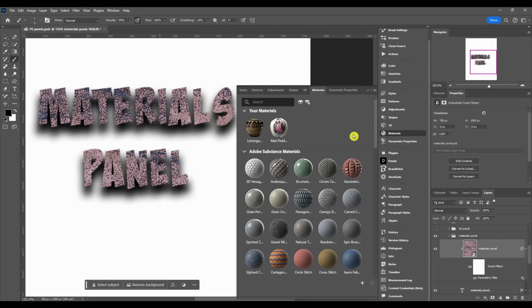So I think that about does it explaining the materials panel. Well, really, the materials and the parametric properties panel. I'm going to make a separate video for parametric properties, maybe go a little more in depth.